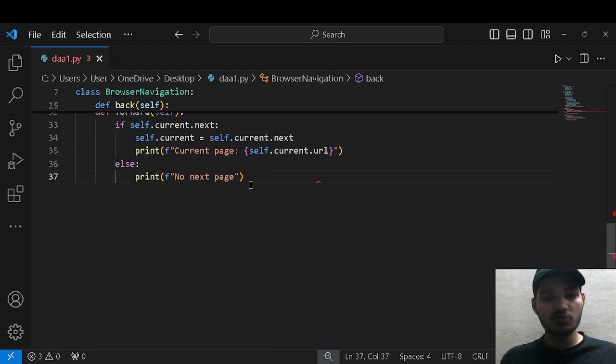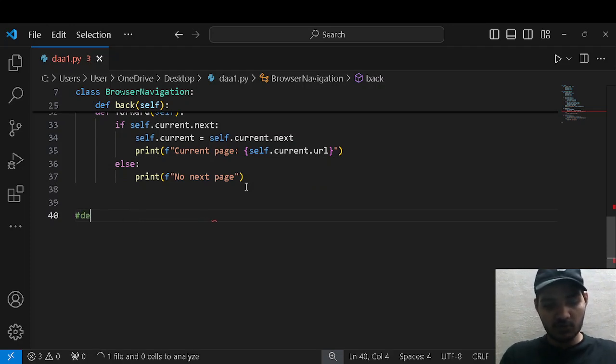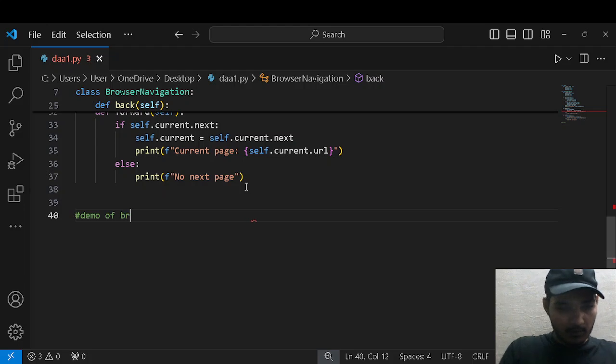Now I will show the demo of our code, or a visual simulation of the navigation. So I will give you a demo of the browser navigation.